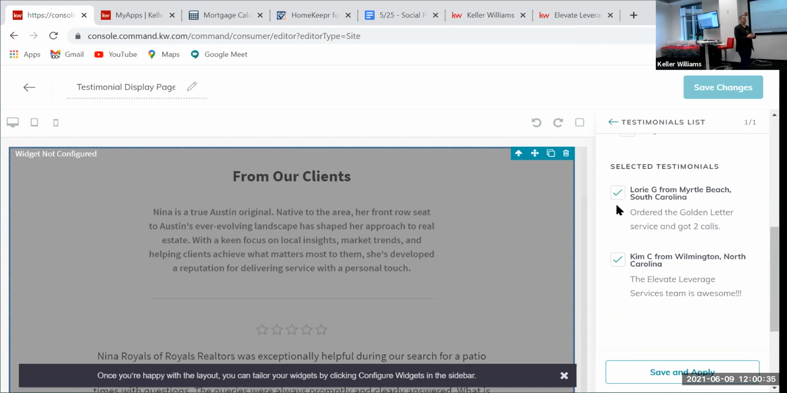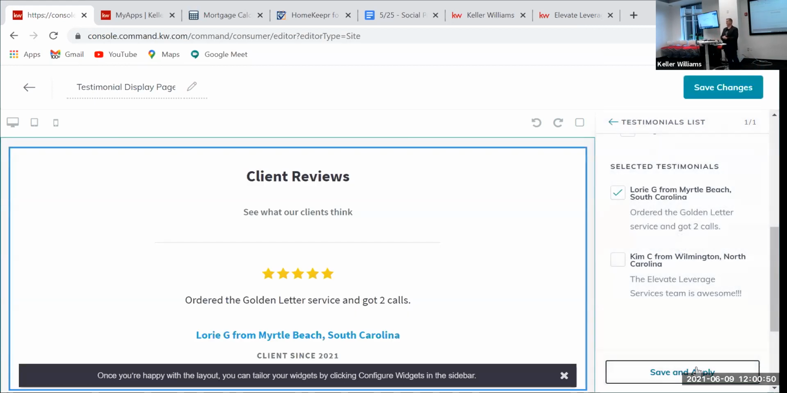So if someone leaves an offensive or inappropriate comment about you, you can choose not to have that on here. So to do that, you just uncheck the box and then hit save and apply.